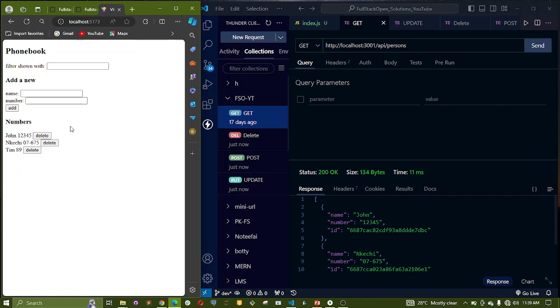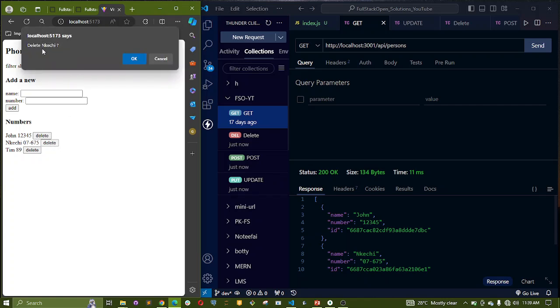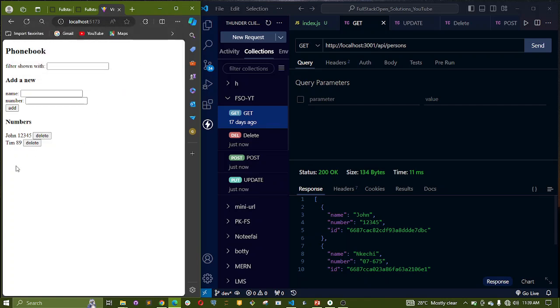The next one is delete. Let's see if we can delete Nkechi from this entry, right? So we click delete. It says delete Nkechi. We click on OK. All right, so that is gone. Right now, the last one I want to check is the update.